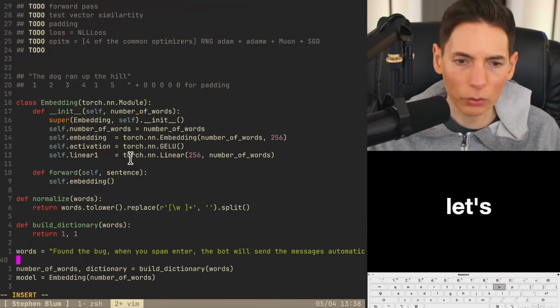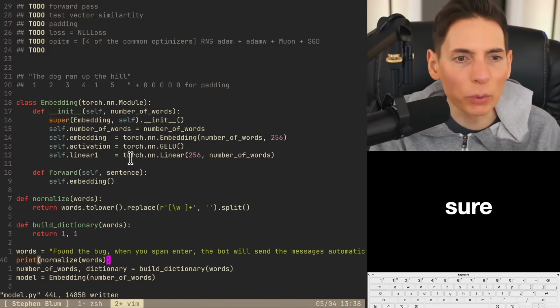Let's try this. All right, let's do print normalize words. Let's make sure we got it proper. We got to make sure we got it proper, you guys.